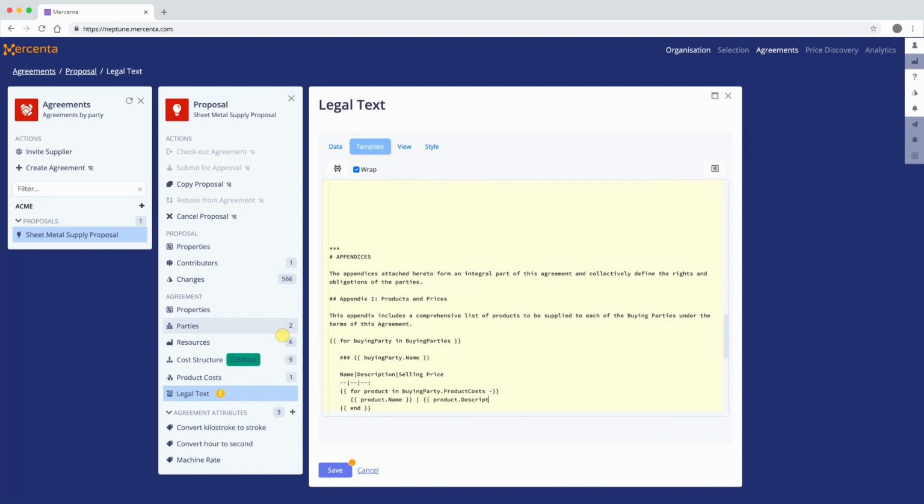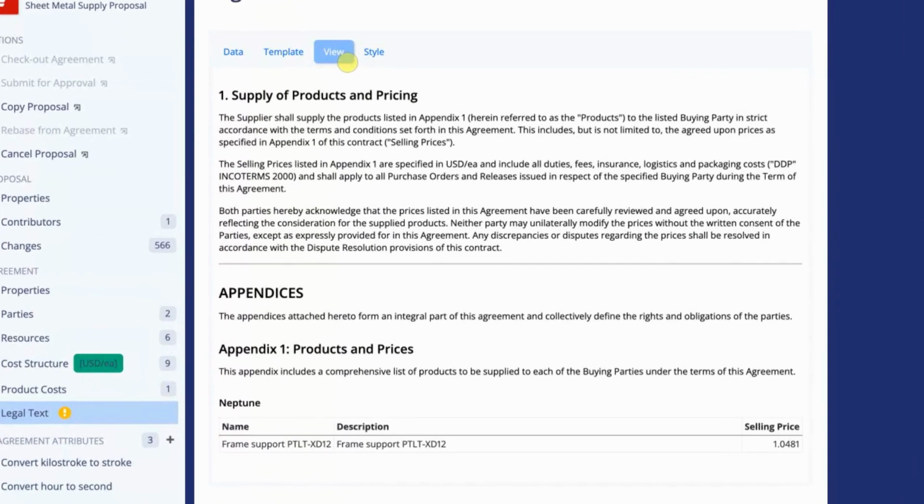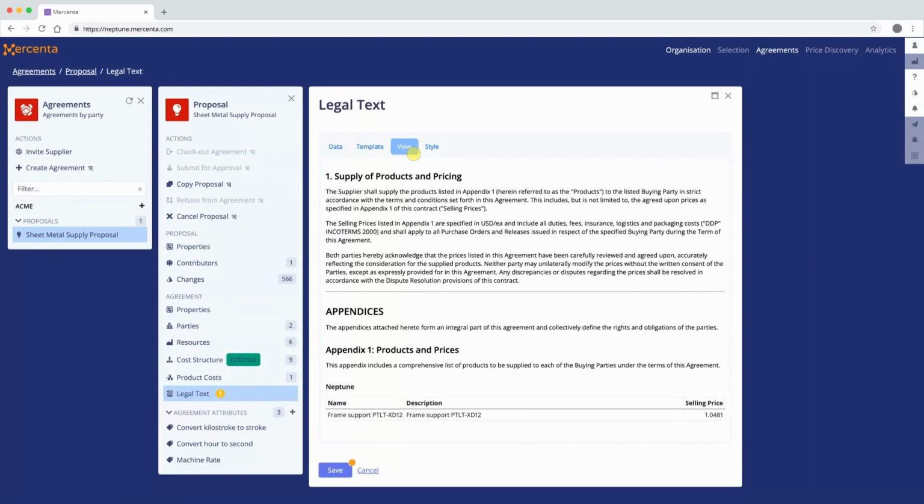To render the document for the template we just created, click the View tab. You can see that the agreement's legal text has been rendered. The correct unit of measure is displayed, along with the price for the solitary product for the only party. The beauty of templating your legal text is that this document will be updated for you automatically whenever changes are made to the agreement.